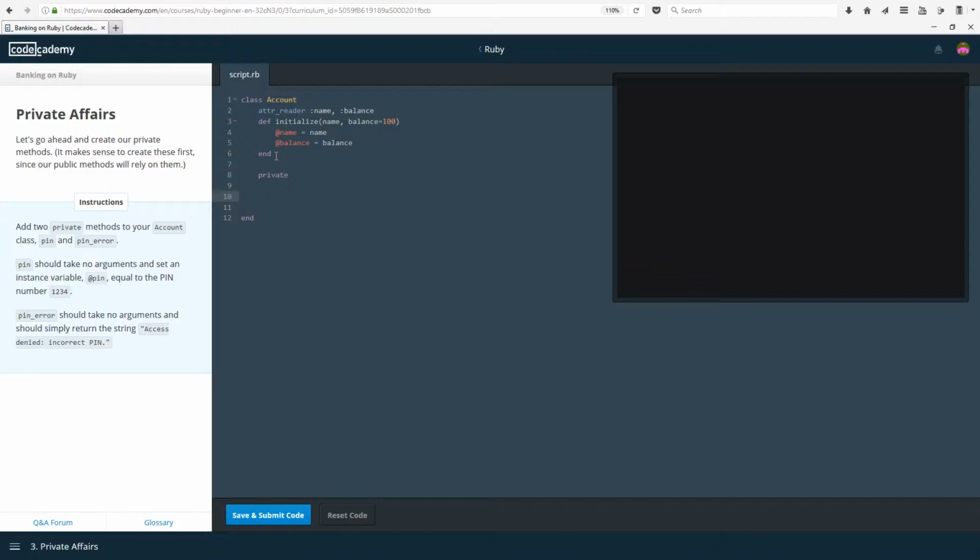Instructions: add 2 private methods to your account, pin and pin_error. Define pin. What is pin going to do? Pin should take no arguments. It sets an instance variable @pin equal to 1234. Also, we want to define pin_error. It should take no arguments, and simply puts the string "Access denied: incorrect PIN." Full stop.